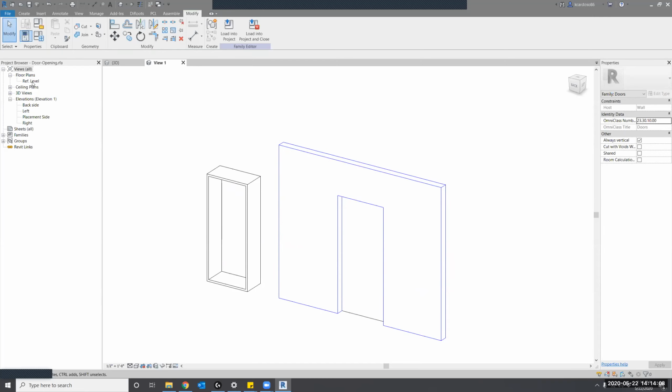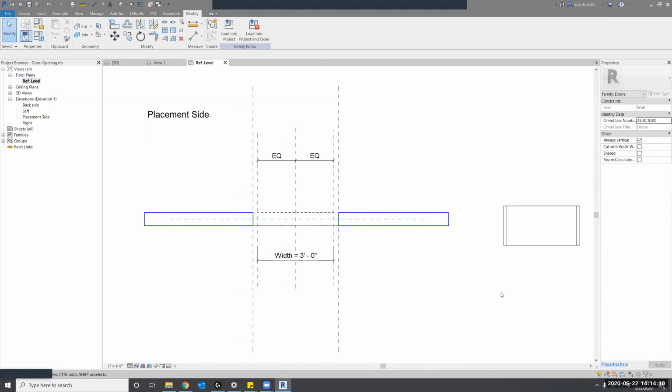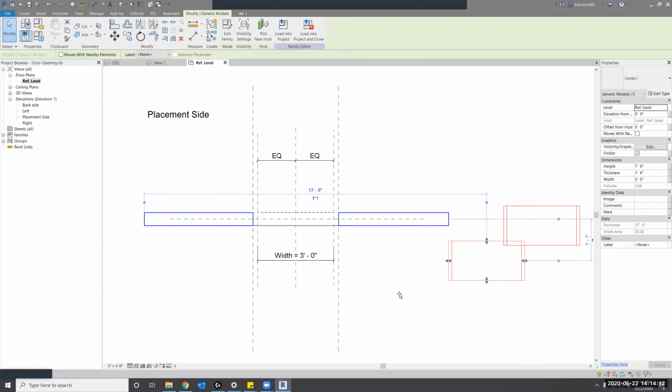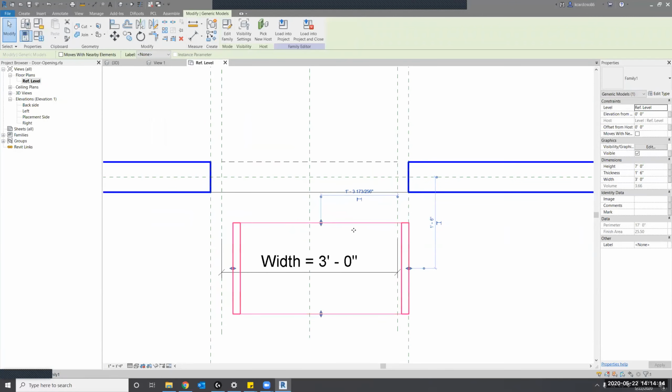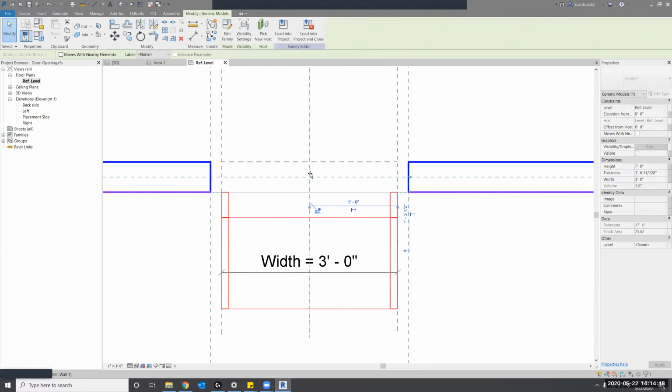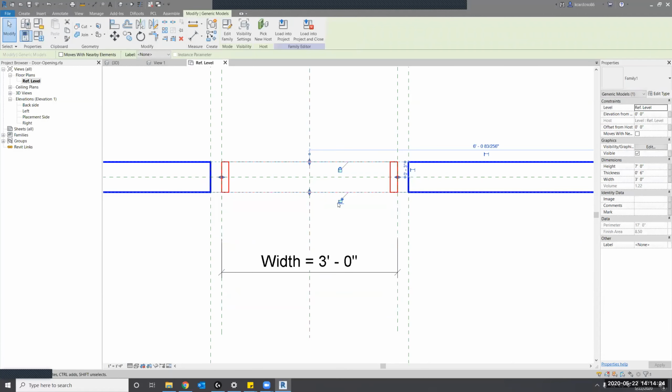So let's go to our floor plan. Let's pull this guy over. And now with these nodes, you can align and lock. So drag until it lines up, lock. Drag, lock, and same thing with the door jambs.